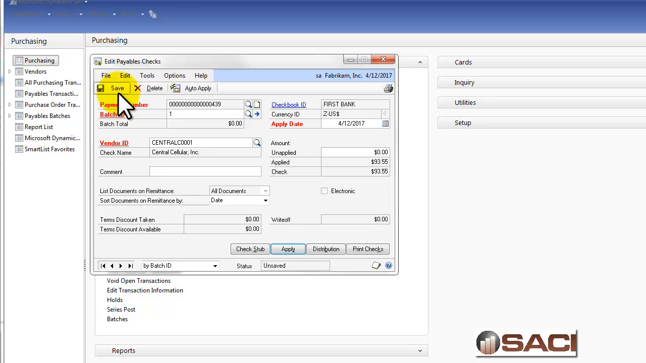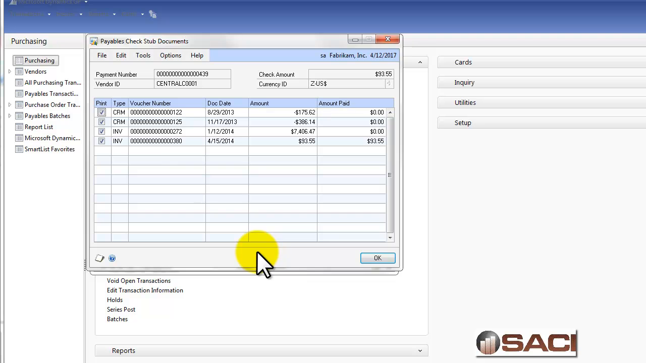Now, both of these methods, the invoice and the credit memos, will appear the next time you do a check. And if you do not want them to, you could click on Check Stub and designate which items you do not want to appear on the check stub.